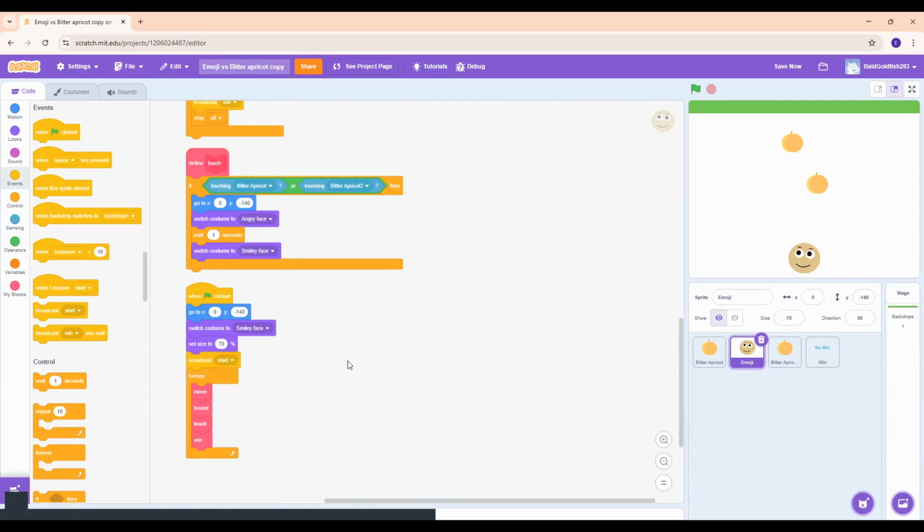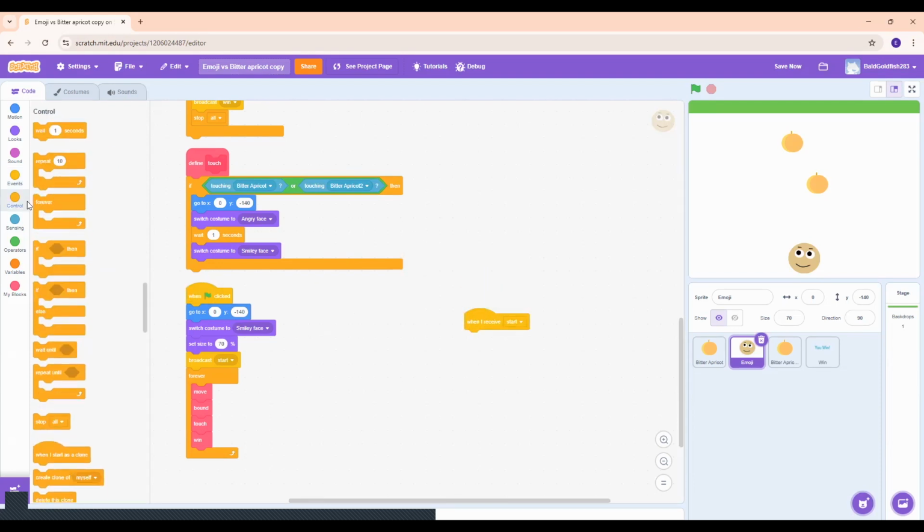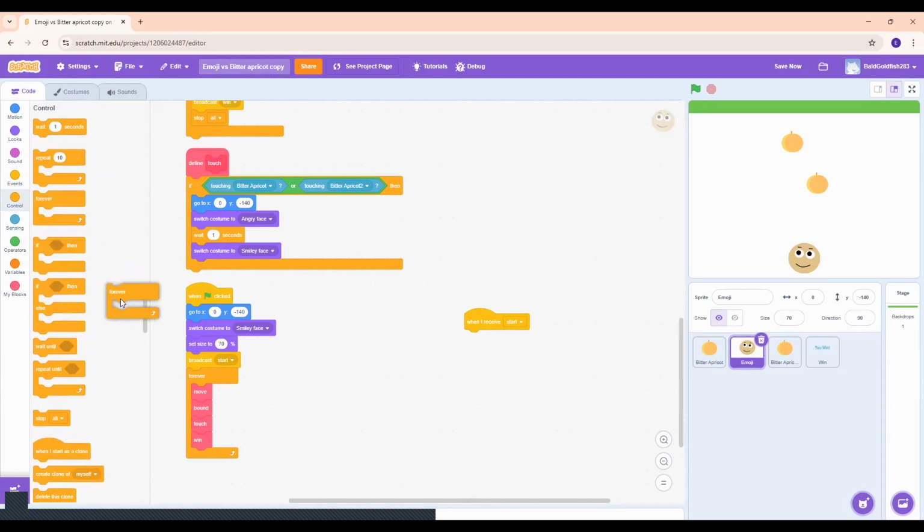Next, we need to get the when I receive start block from the event section. Once I grab the when I receive start, we need to go to the control section, grab the forever loop, and attach it to when I receive start.